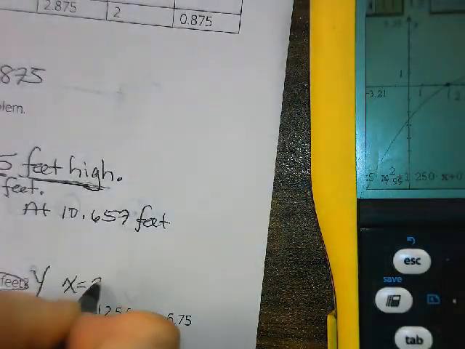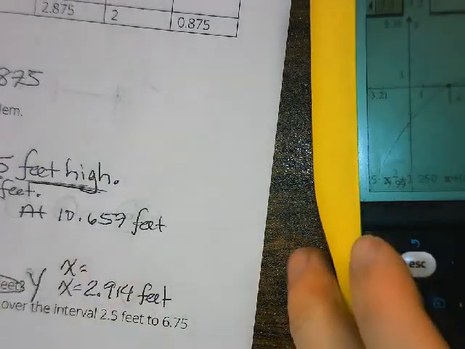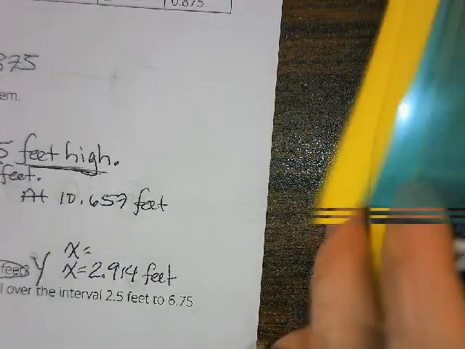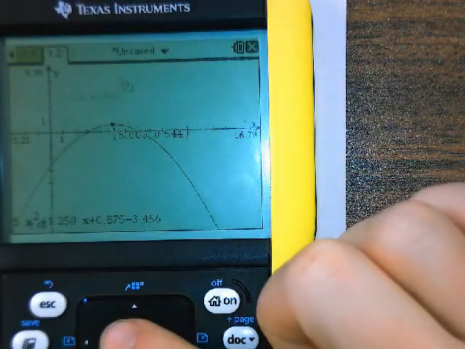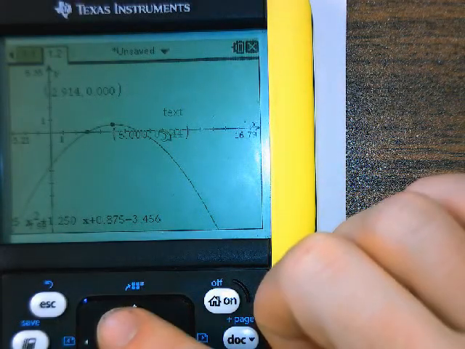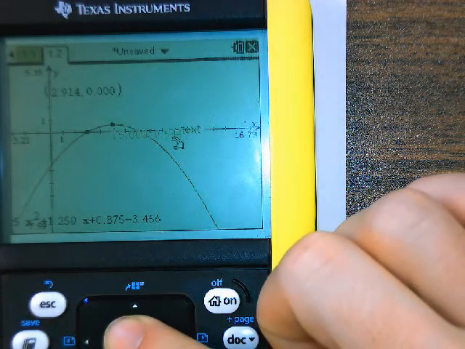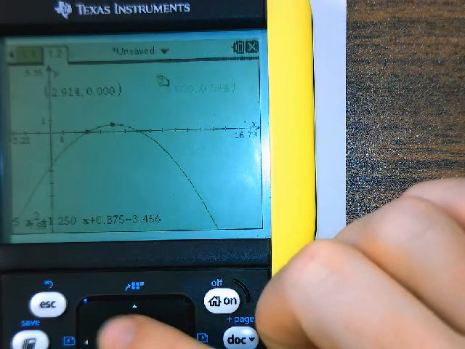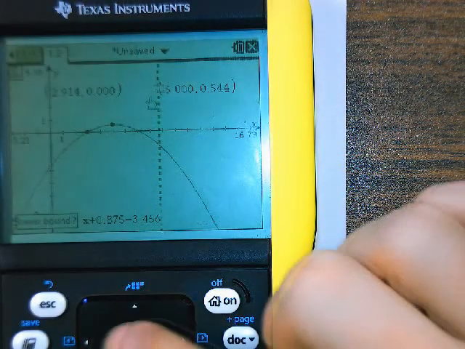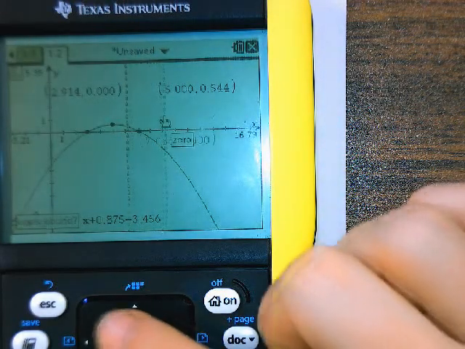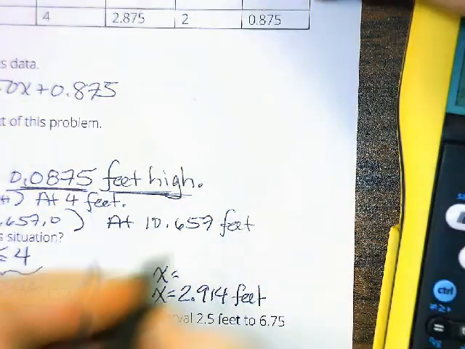And I see that I've got 2 of them, so I'm going to find my other 0. Go to menu, analyze the graph, get that 0, come right here, and there's my other 0 at 7.086 feet. And you want to make sure that you have your units on there too.